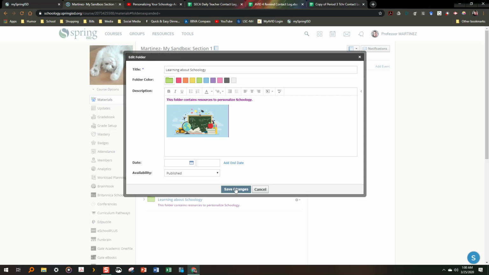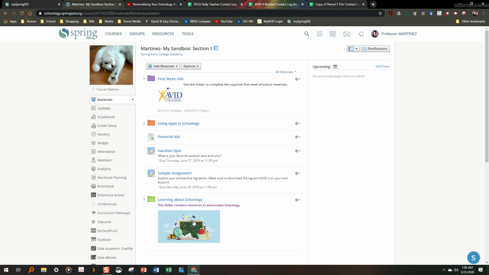When I hit Save Changes, you can now see that I have an image that goes along with my folder. So maybe I'm studying cells. I want to go ahead and put a picture of a cell. Maybe I am studying black holes. I want to find a picture of recorded black holes.